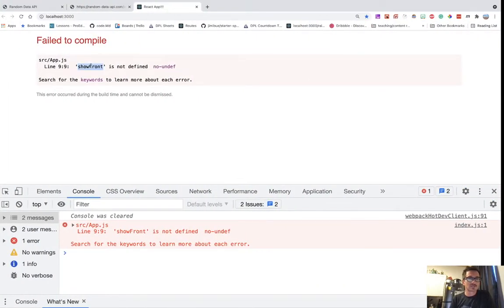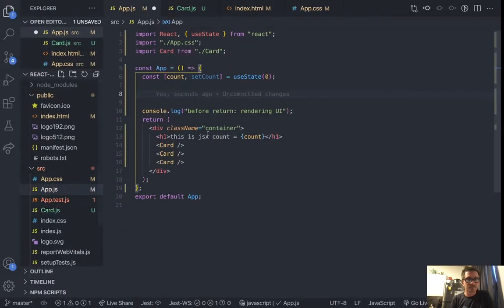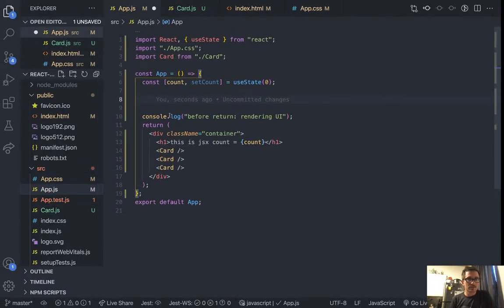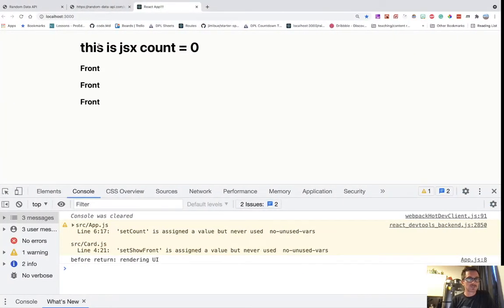So showFront is not defined, line 9 of app.js. Am I still using it? No, I thought I deleted it. Oh, there it is. So this is JSX, and now we see our front.